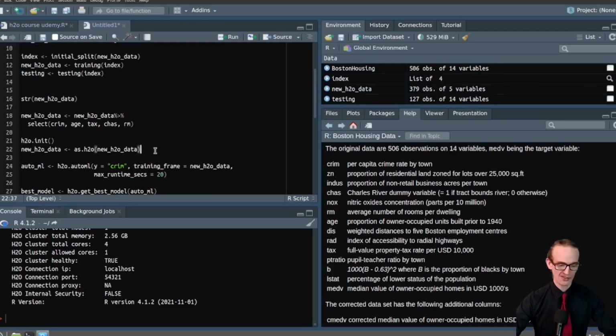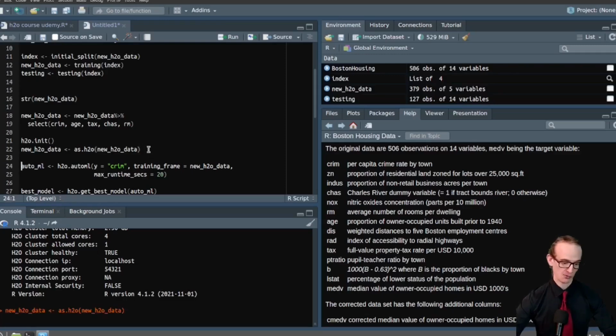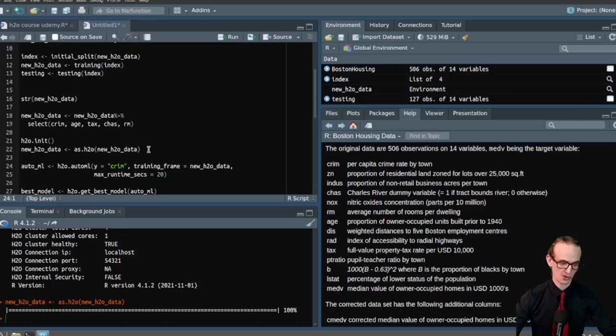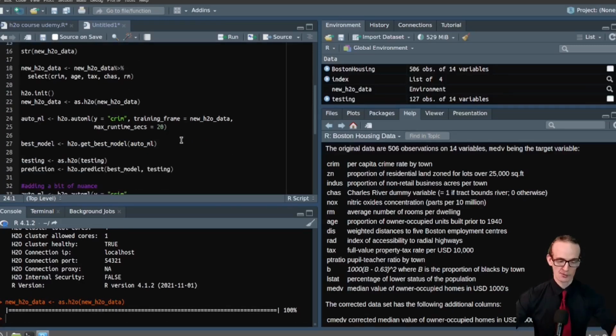Okay, so we have h2o up and running. Remember, it's a separate program. We have this data set where we've selected a couple columns. That is still sitting in traditional R. We need to move that over to the h2o cluster. The way we do that is by using the as.h2o command and then passing in the name of whatever variable we want to carry over. So we are moving the new h2o data. And okay, perfect. So we've got h2o running. We've got our data. Let's do some analysis.